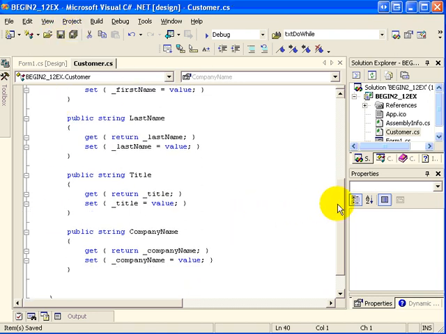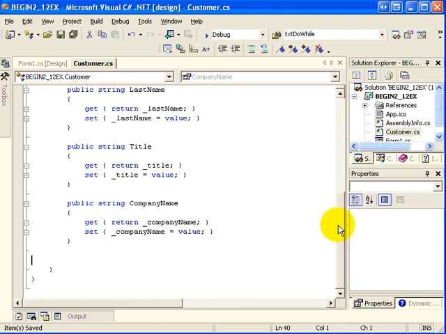Now you recall that we had one other thing we needed to do within our class, and that was to create a public method called save that all it needed to do really is just display a message box. So here we go. Public void save.